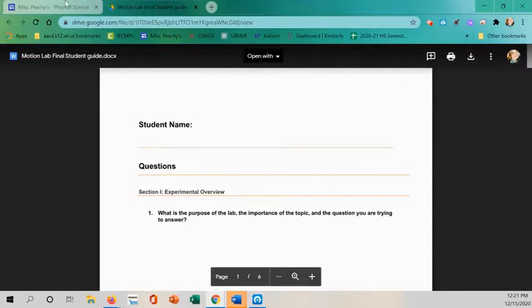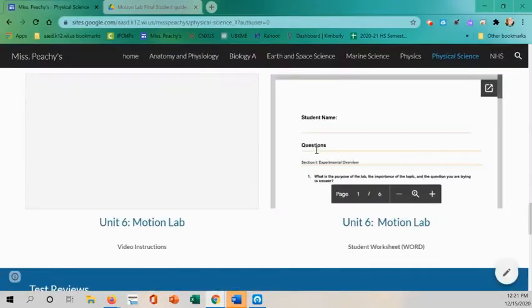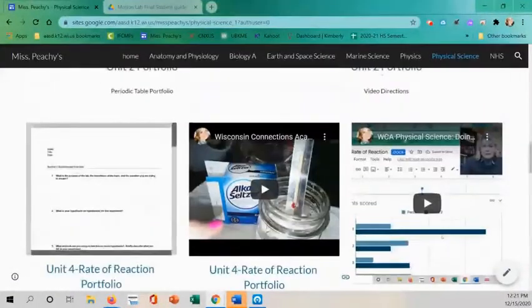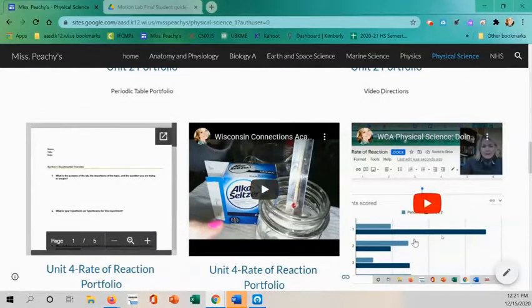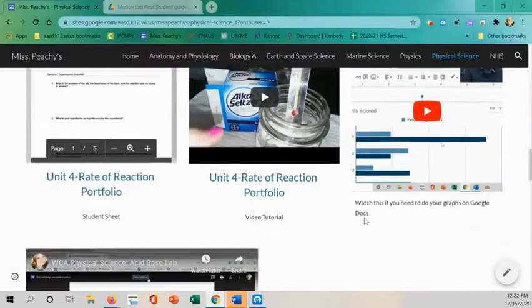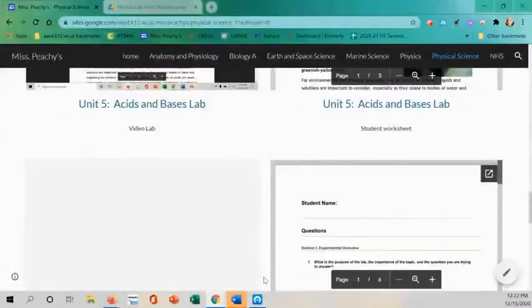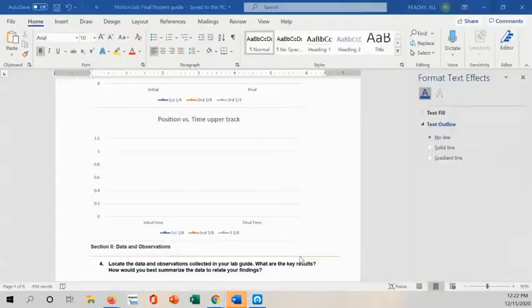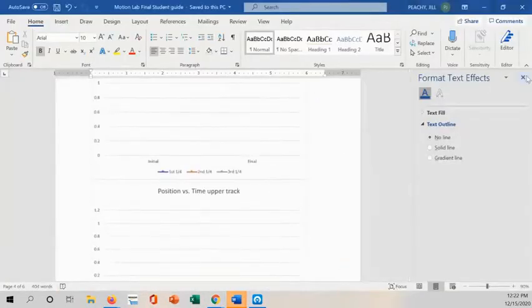Let me just say that if you do open this in Google Docs, when you do the graph here, you're going to want to follow the video directions from the Unit 4 lab on how to make a graph on Google Docs. Okay, so that's going to give you some directions on that. Otherwise, you might get confused because the graph part won't actually work in Google Docs. It only works in Word. So I'm going to open that up right here in Word for you.